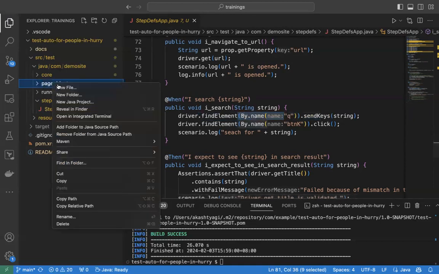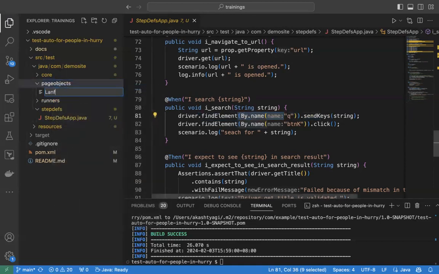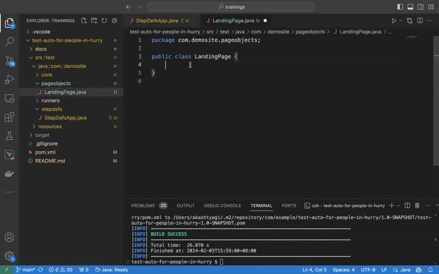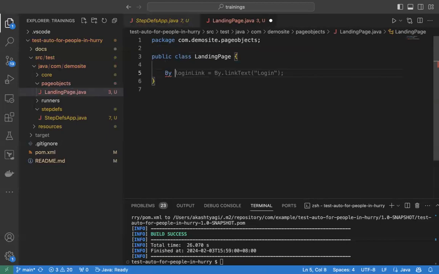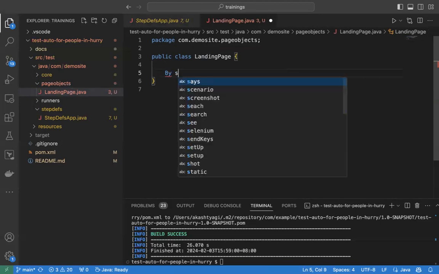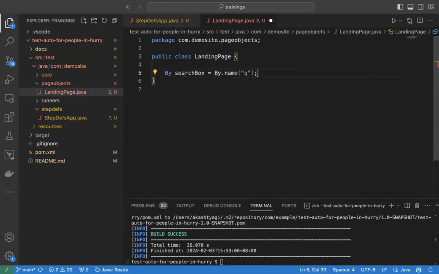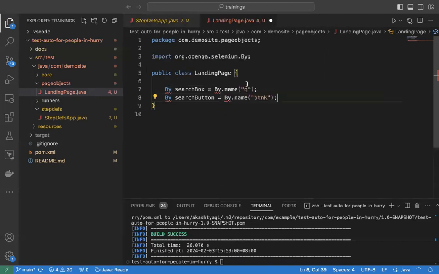If I go here and create a new file, I'll call it LandingPage.java. Here I will move these things from there. So I will say By is the name of the object in Selenium: login link, URL, search box By.name, search button. I need to copy paste from there to here. Is this because of Copilot?